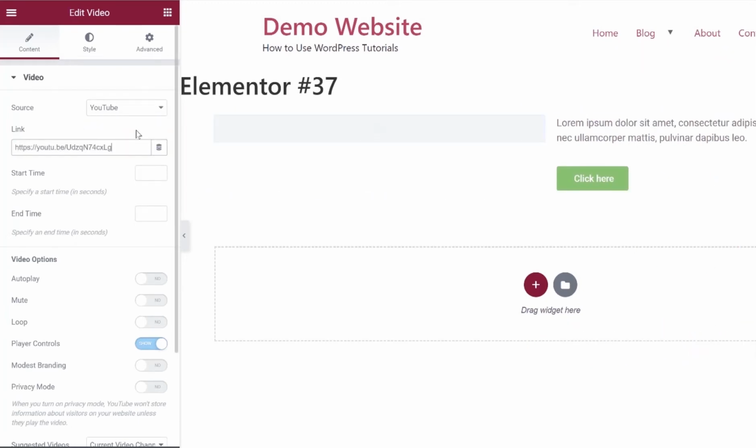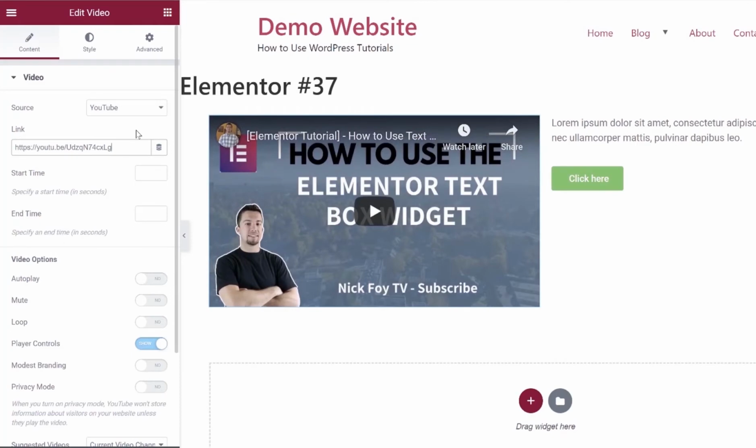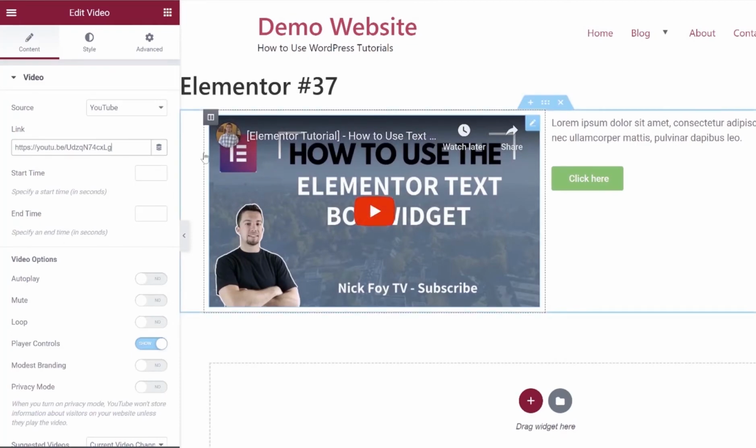Alright, so I've copied a link from my YouTube channel on how to use the Elementor text box widget. I just pasted the link here, and now it populates that video into the page, and we can click on play and it'll start playing that video tutorial here. So that's the basics of how to use the video widget.